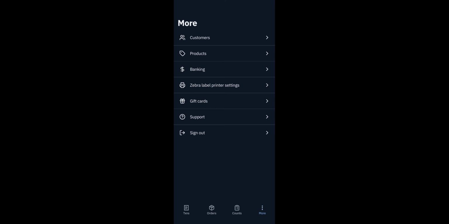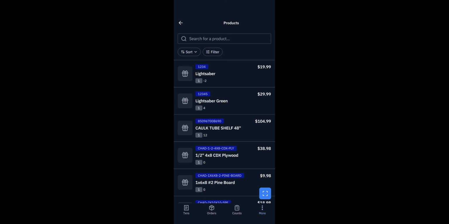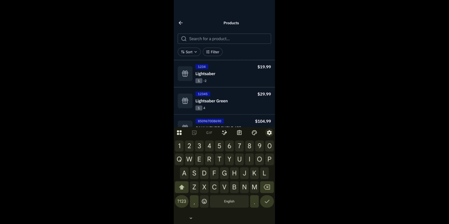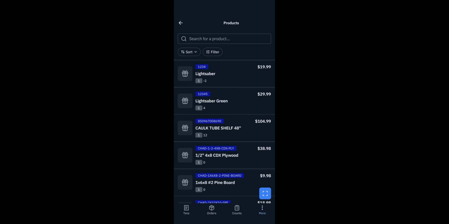So back to that customer. They're looking for an item. They want to know how many you have in stock. So in the more section, I'm going to click into products. Now there's a few ways that I can find this item. I can search for it by name here, or I can click this button at the bottom and I can click it to scan a QR code.